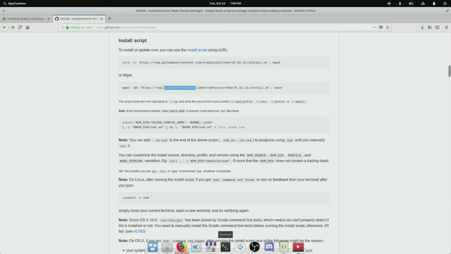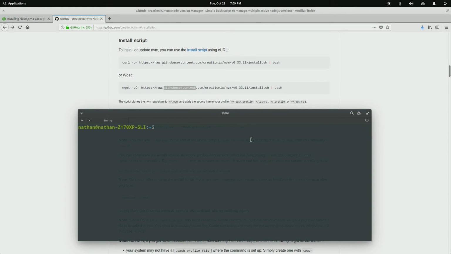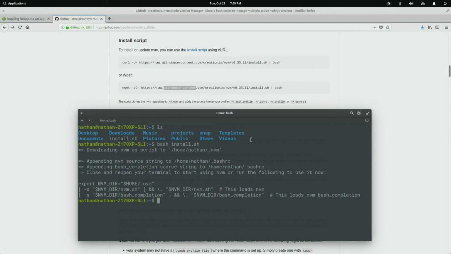So we're going to open up terminal and we're going to do an ls, and we should see our install.sh file right there. So we're just going to do bash install.sh and we're going to run this. And this is going to download the Node version manager into a hidden directory in our home folder, that .nvm.